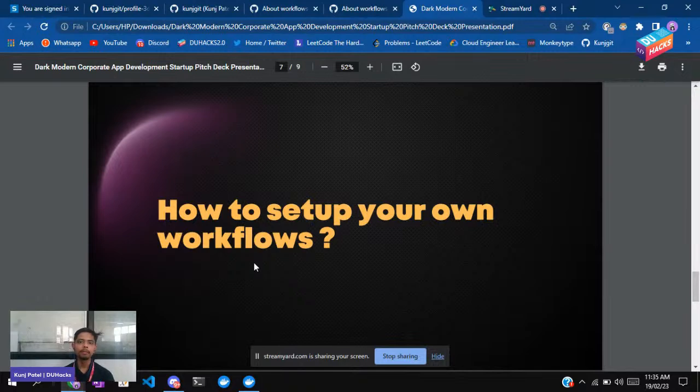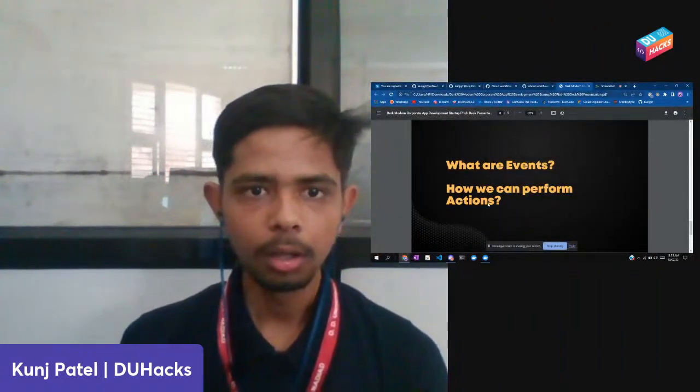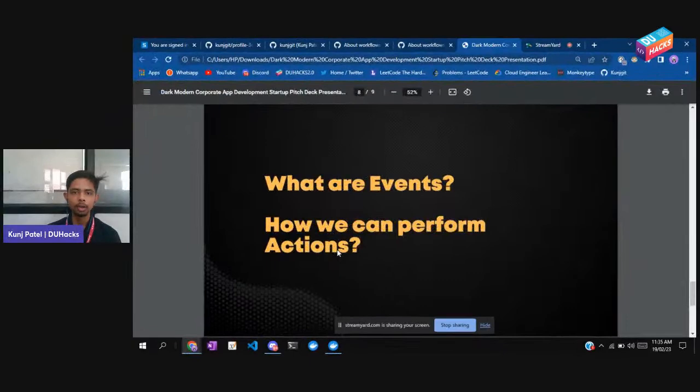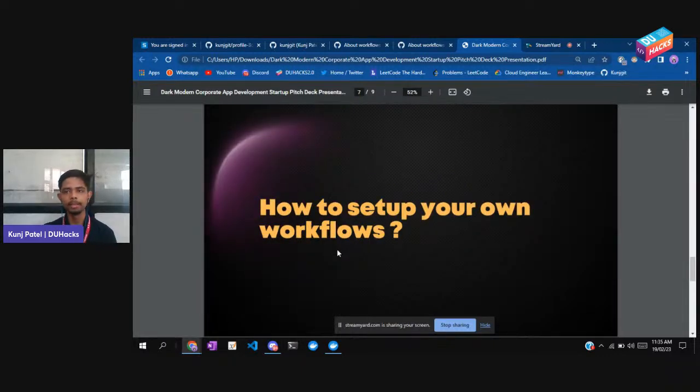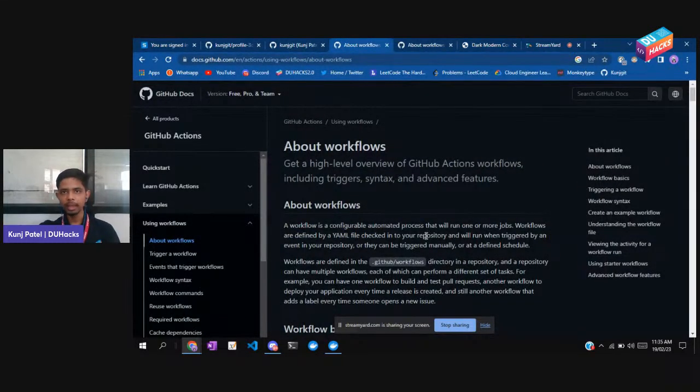Now the question is how you can set up your own workflow, right? We have learned about how workflows can help us build CI/CD pipelines, but the question is how we can set up our own workflow. For that, you will have some particular events on which you want to perform some actions. We will see in the documentation of GitHub workflows how we can customize your workflows based upon your projects or repositories. So you can just go through the documentation.